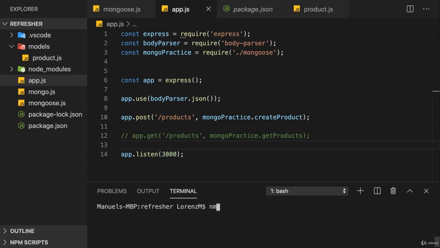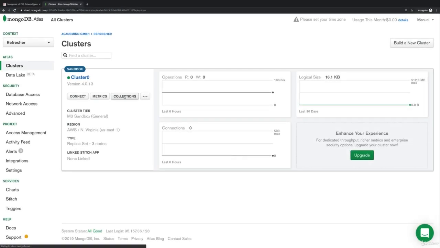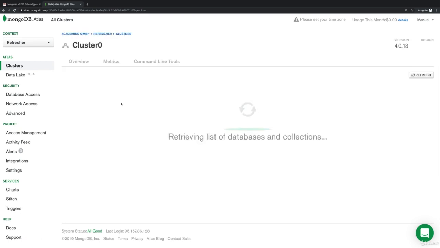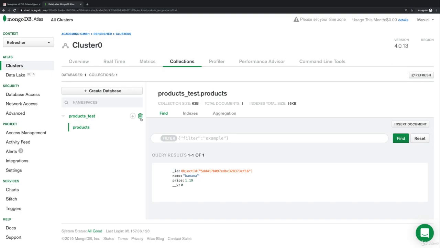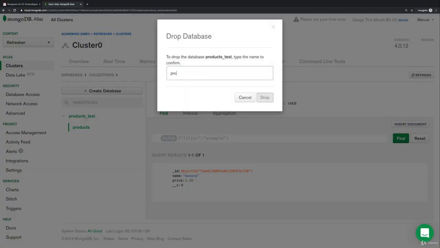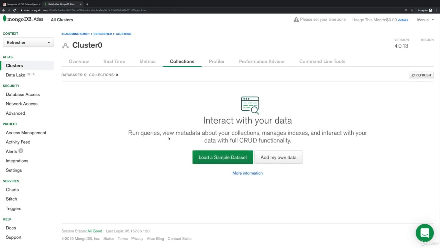So saving this and now running npm start to bring back our development server. This looks good. Let's now go back to MongoDB Atlas first, here to our collections, because I want to delete our database that we have at the moment to make sure we see that Mongoose really handles all this for us now. So let's delete products test right here. Oops, products test, not product. So we now drop the database, so our collection should be empty again.